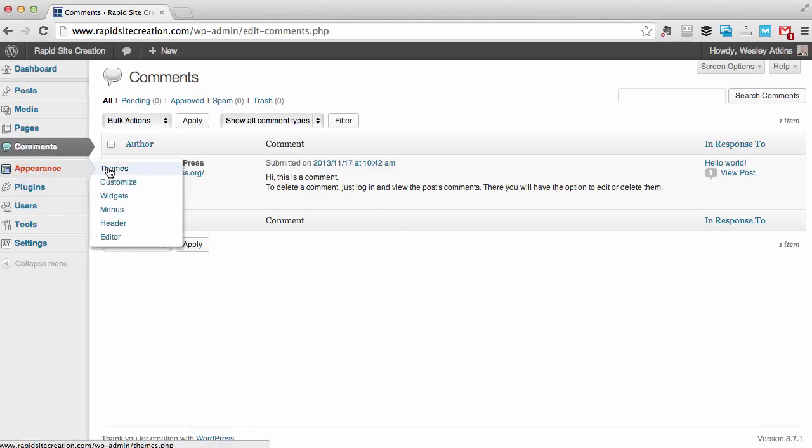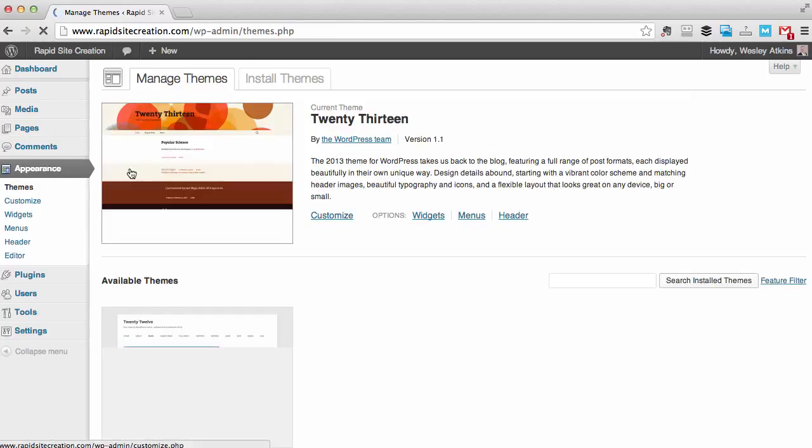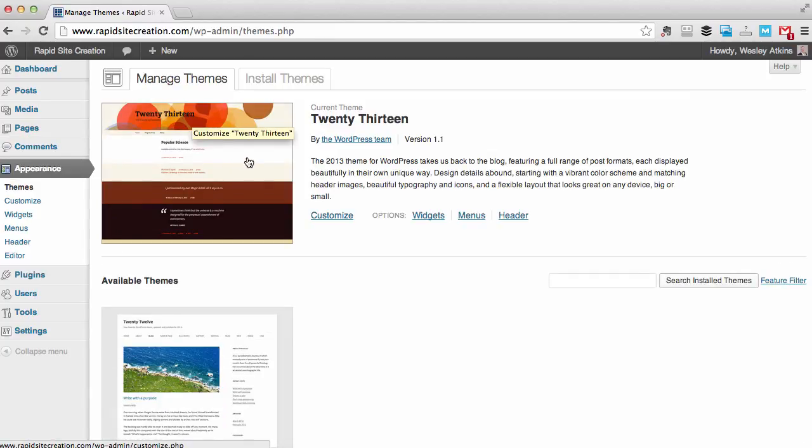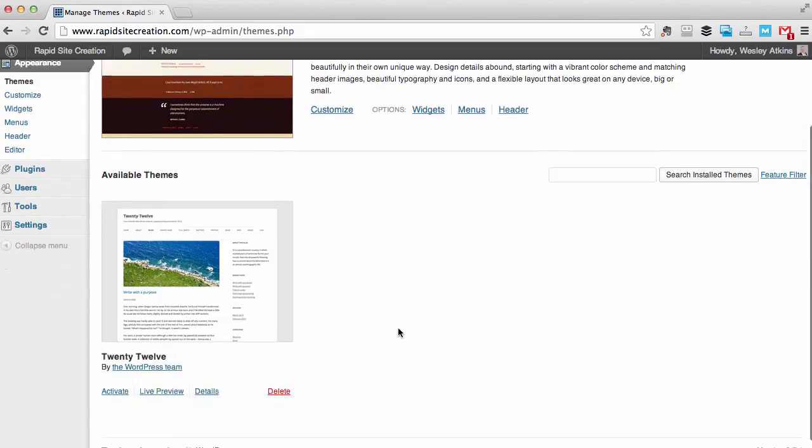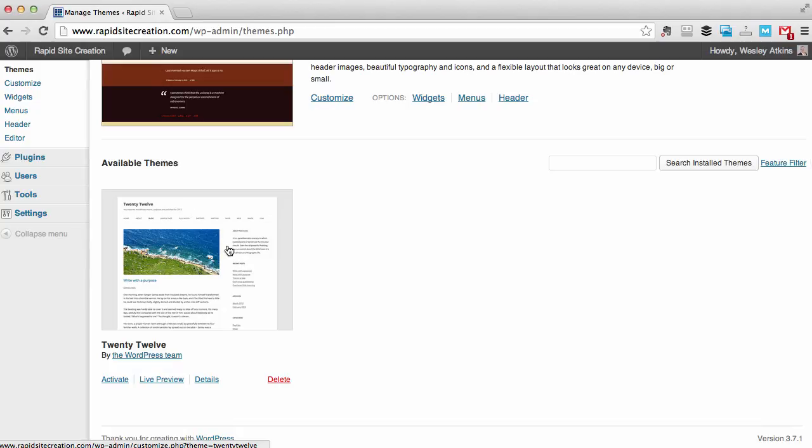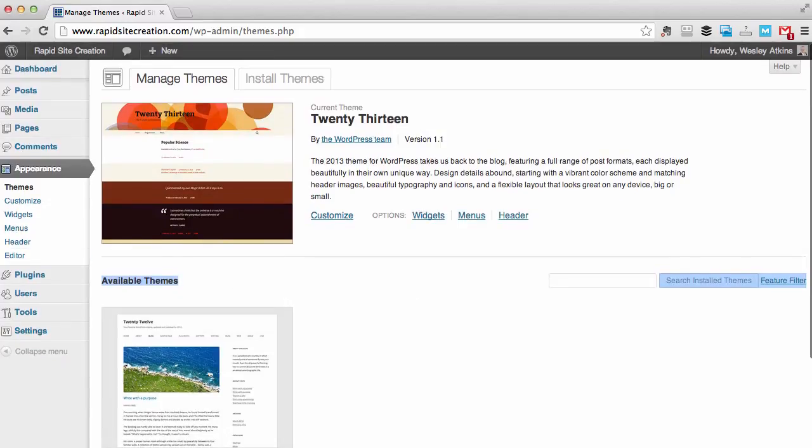On the left hand side we've got appearance. Underneath themes, this will show your default theme which has been installed. We can obviously change the themes, we'll go through that in another video. With default installation of WordPress there also is one other theme available which you can just activate and take a look at there, but we'll go through that more in depth.